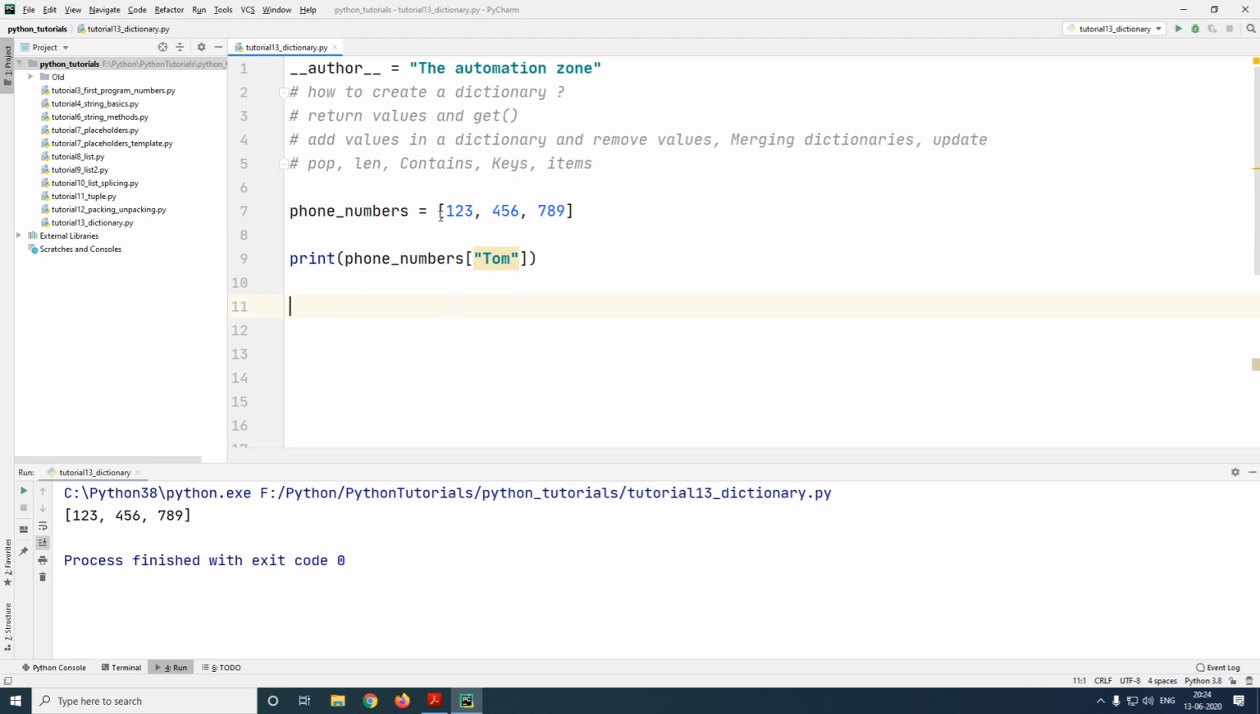To create a dictionary object, you have to use curly braces like this. In this way, you have created an empty dictionary object. In order to add values into the dictionary object, you have to use a key and a value: the key followed by a colon and the value for that key. Remember, in our case, the key is the name of my friend, which is Tom, and the value is his phone number, which is 123. In this way, I have successfully created a dictionary object having one key and one value.